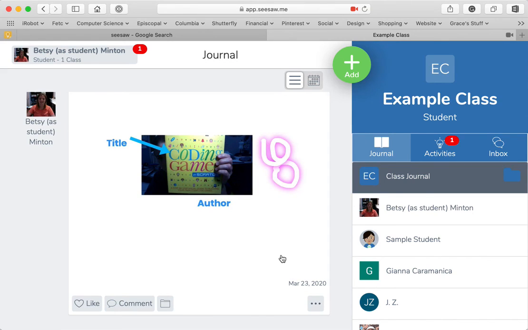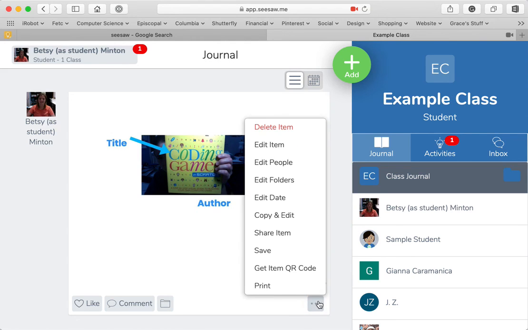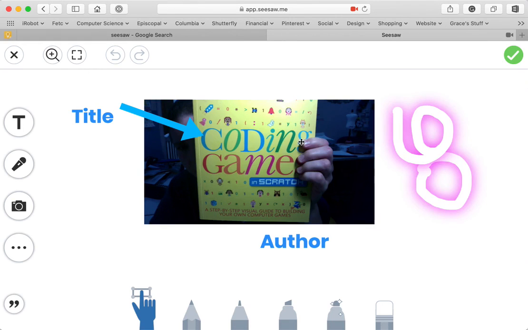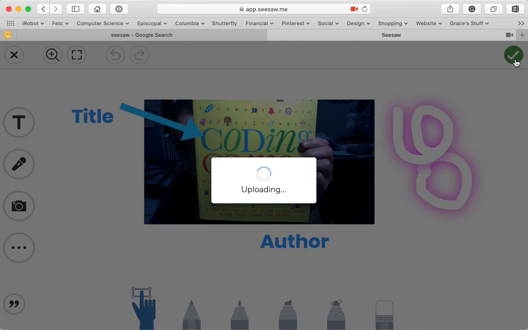If your child posts something to the journal and they weren't quite finished yet, down here at the end of the picture there's a little couple three dots. One of the options on these three dots here is edit, so I can open this back up, I can fix what I need to fix and repost it.